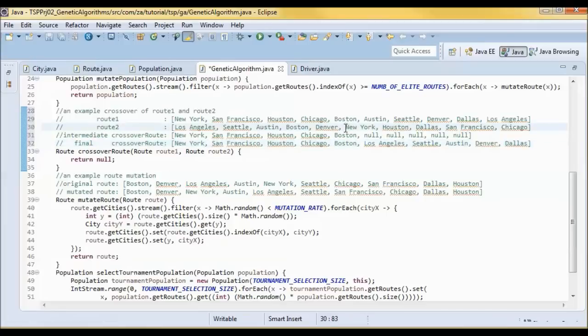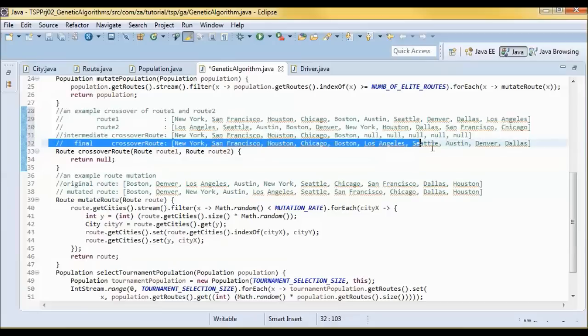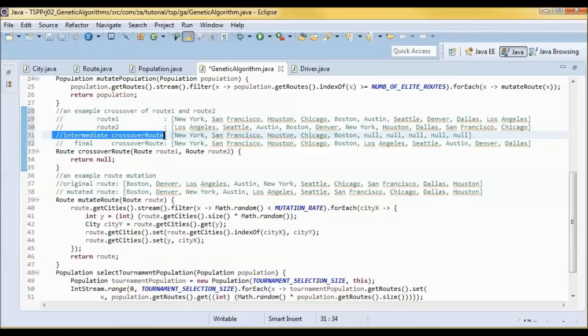And we check if New York is in here, and it is, so we skip it. Houston, the same thing, we skip it. And Dallas is not in here, so we go ahead and add it. So we end up with this final crossover route. So I need a method that goes from this intermediate crossover route to this final crossover route.